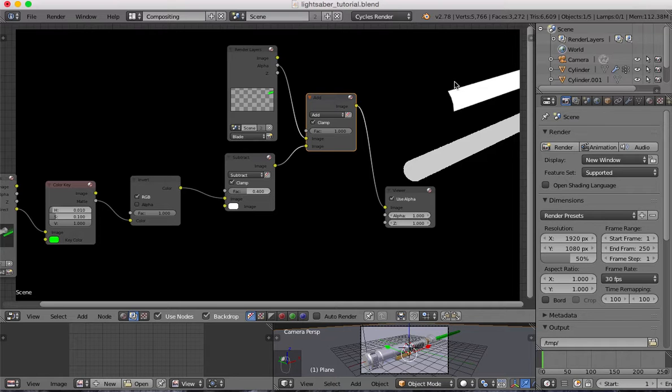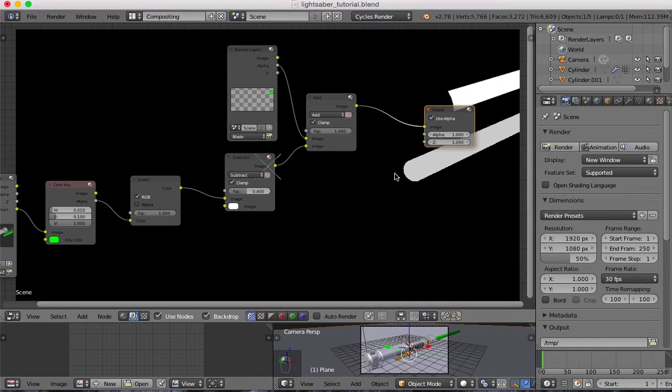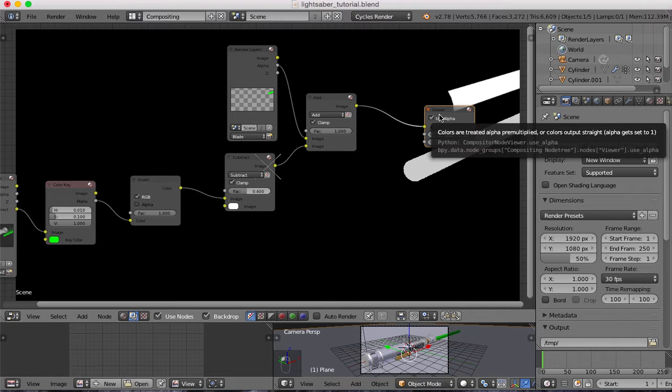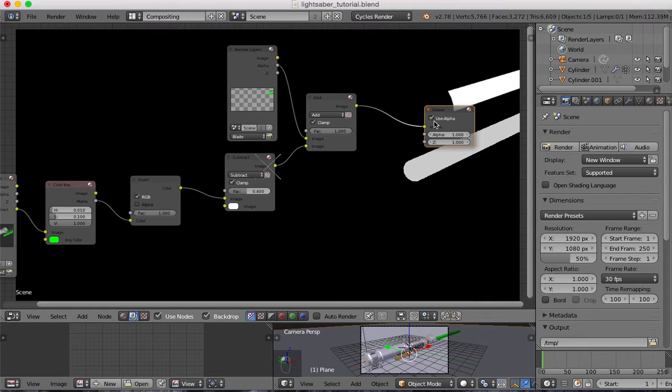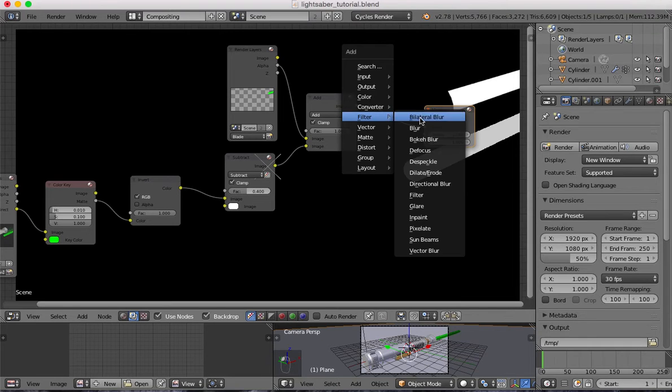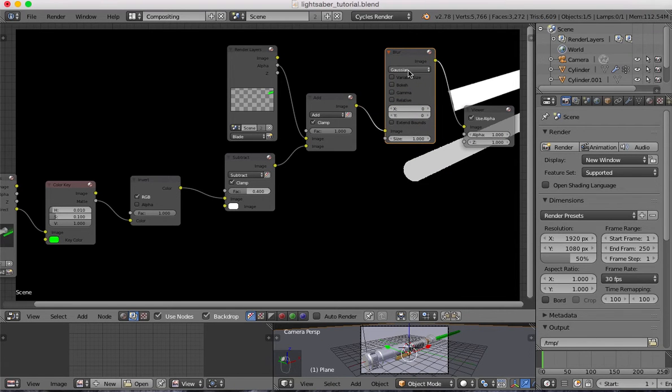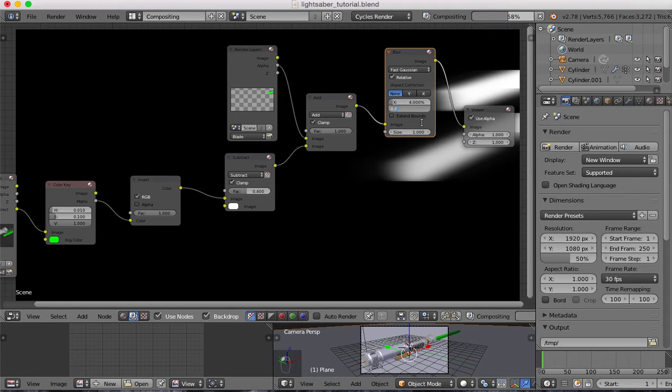Okay, so now for the heart of our lightsaber compositing. We will split this into green exterior and white interior, and then combine them again at the end. So to do this, we need to start off with a blur node. We'll do the green first. We'll do filter blur. We want to use fast Gaussian just to make our compositing faster, relative, and then 4 and 5.